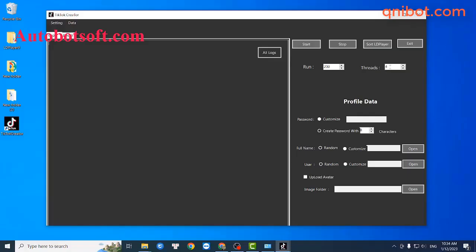And remember to enter the number here smaller than or equal to the created LD players. For example, in this video, I created 5 LD players, so the number I need to enter here must be smaller than or equal to 5. I will enter 5 here.